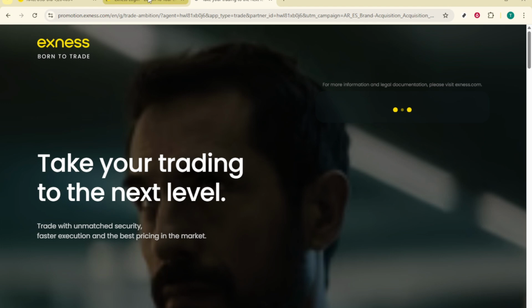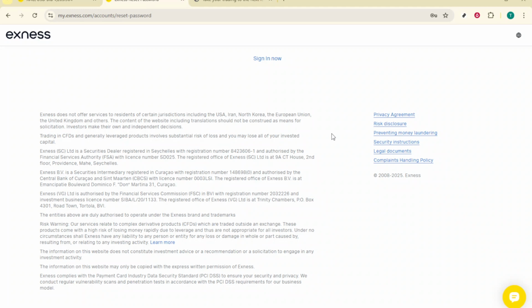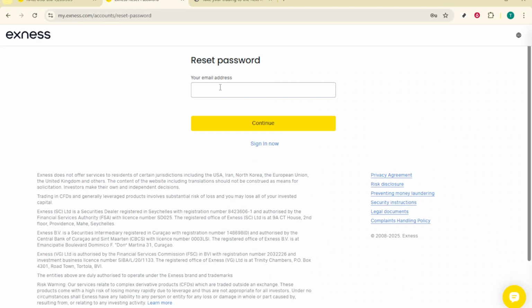If you're using the Exness app, the process is just as simple. Open the app and go to the passcode screen. There, look for the Forgot link. Tap it and follow the same flow. Verify your identity using your email or phone, then create a new password when prompted. After that, sign in using your email and your new password.